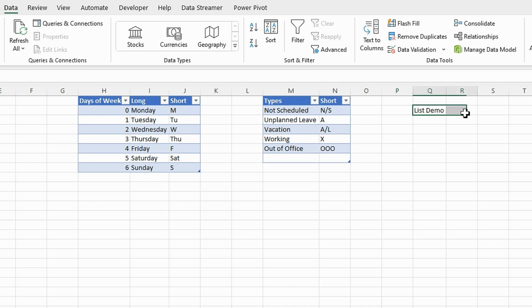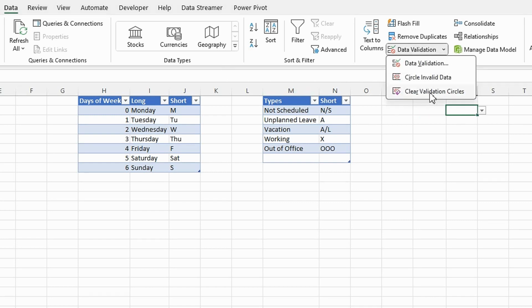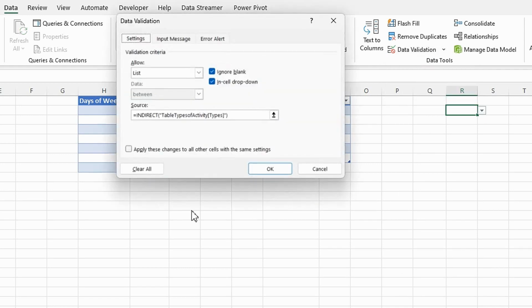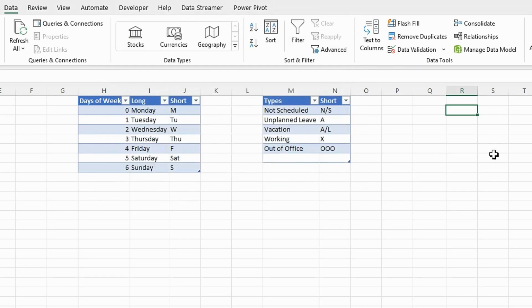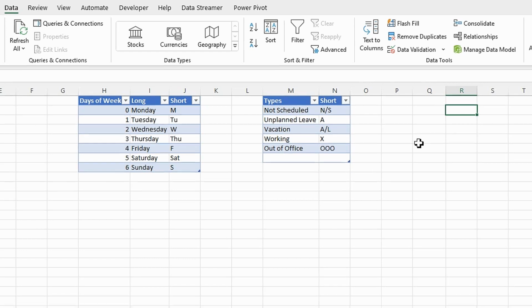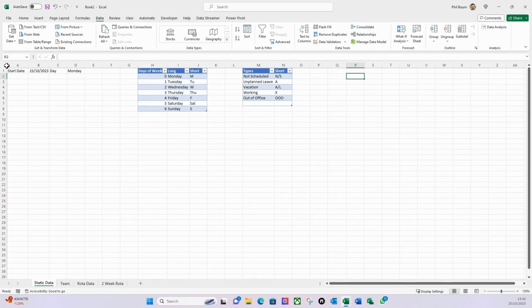So let me just delete that, and let's get rid of this here on data validation and clear all. Done. Right, so the next table that I want, so I've got my week starting date that I can reference. I've got it telling me what day of the month it is. I've got my days of the week here. I've got my activity types.